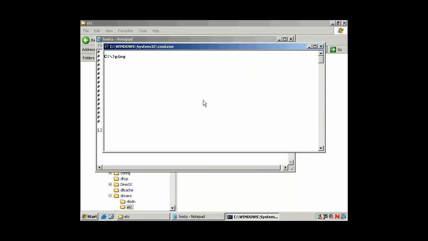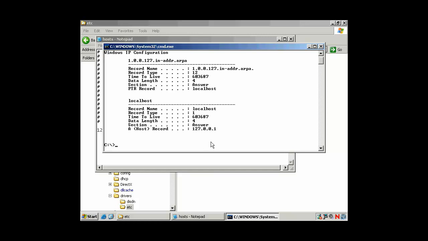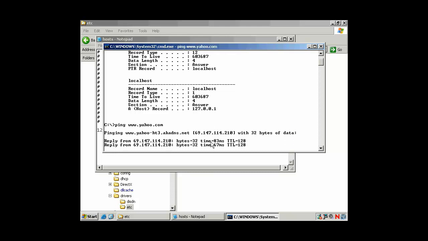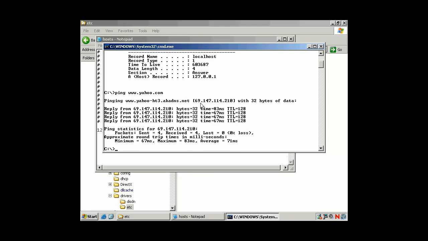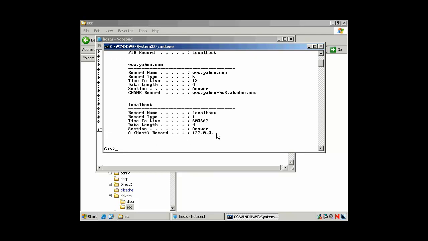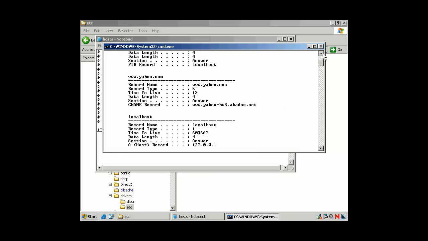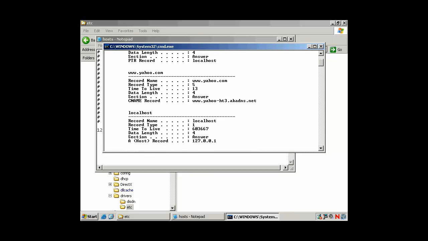Now, if I were to ping Yahoo, actually, let me flush my resolver cache and I'll show you the entry. So I'll flush my resolver cache and I'll display my resolver. Okay, so now there are no entries in my resolver cache. I'm going to ping www.yahoo.com. It'll query the DNS server the first time. Now it stores it in its local resolver cache. And the IP address is 69.147.114.210. And if I display the resolver cache, now you can see what's actually inside my resolver cache. It's got Yahoo's A record locked in there.